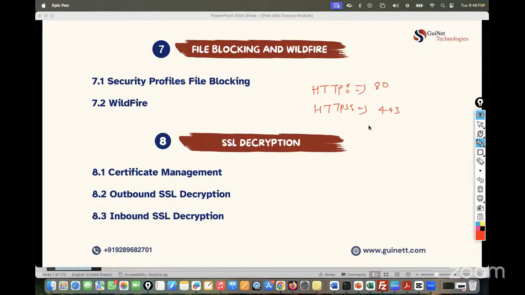HTTPS is more secure as it transfers the data in encrypted form. Secure and encrypted form. And HTTP is plain text. Yes, it's plain text, and HTTPS encrypts data. Now the next question.